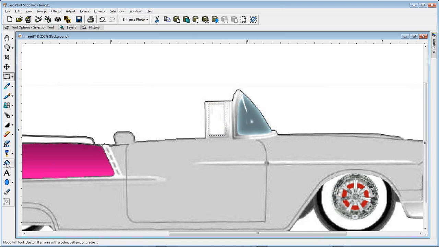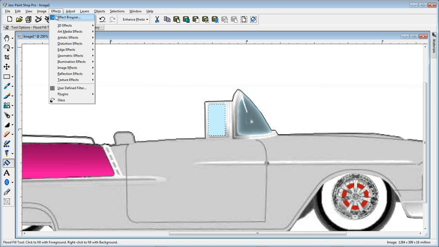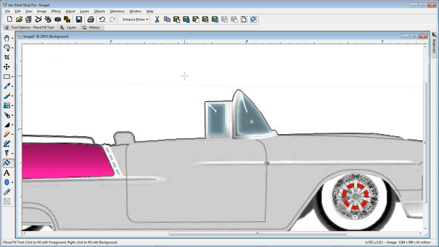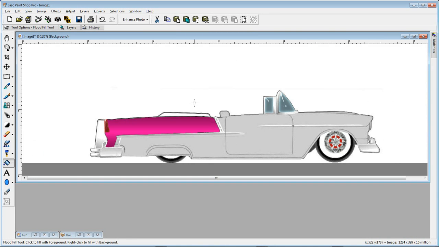Okay. Go over to our paint bucket. The light blue's still on up there, so you fill it with light blue. You go up to your effects. You click glass. Okay. And okay. And there we have it. Now we have tinted glass in it. I don't know about that hot pink though.